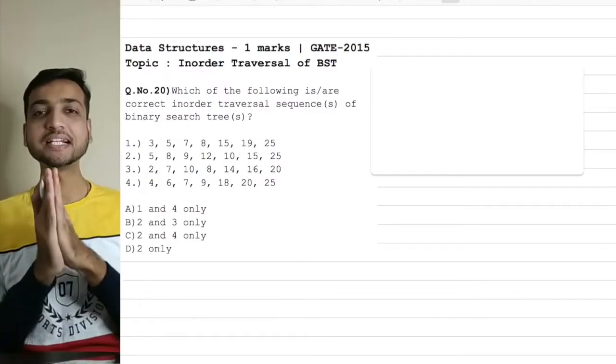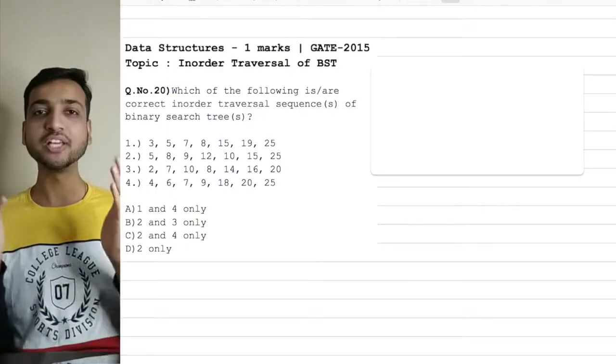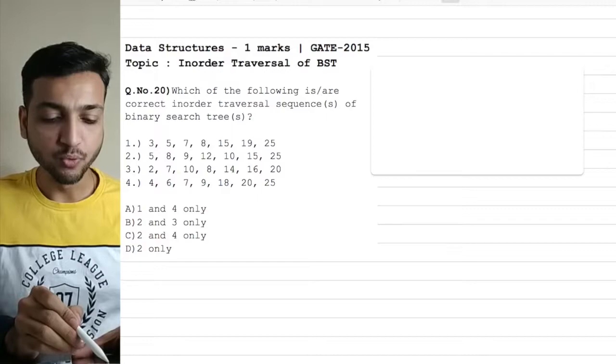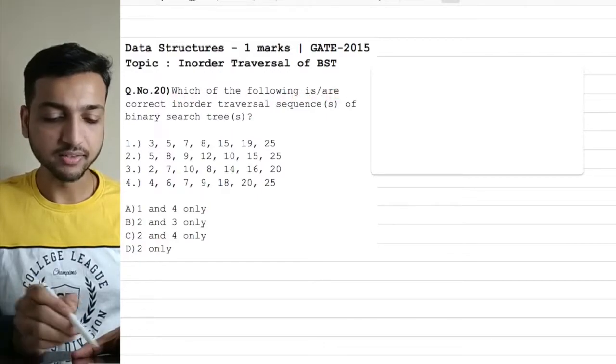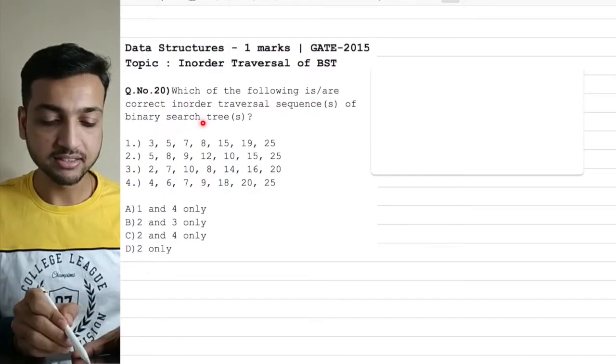So in this video, we're going to see a data structures 1 mark question from the year GATE 2015, and it is based on the topic of in-order traversal of binary search tree. So let's read what the question is. Which of the following is a correct in-order traversal sequence of binary search trees?